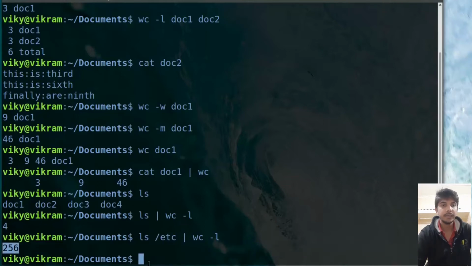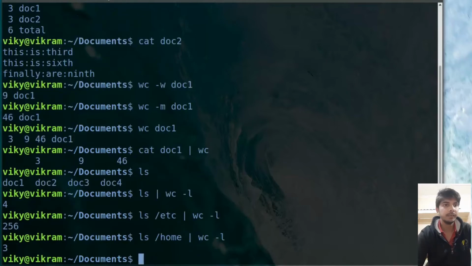Okay, now let's say that I want to check how many users are present in this system. So I can write here ls /home. The default user home directory is this one. Whenever a user is created, an associated directory is also created inside this directory. Then I can write here wc -l. It will give me 3.